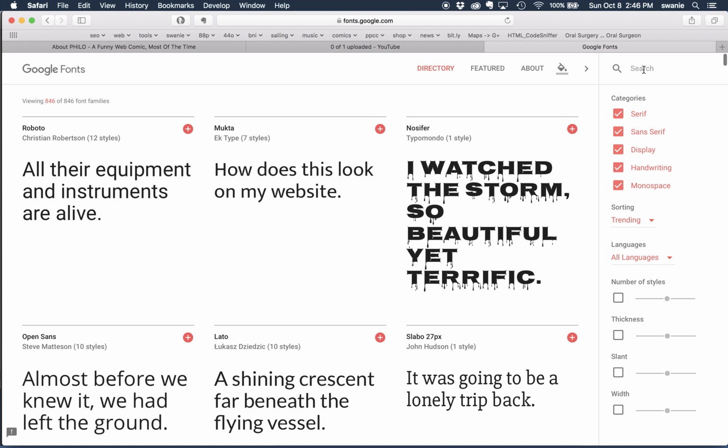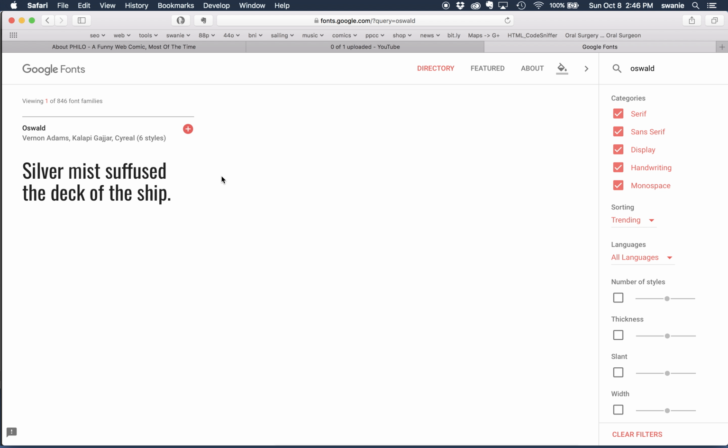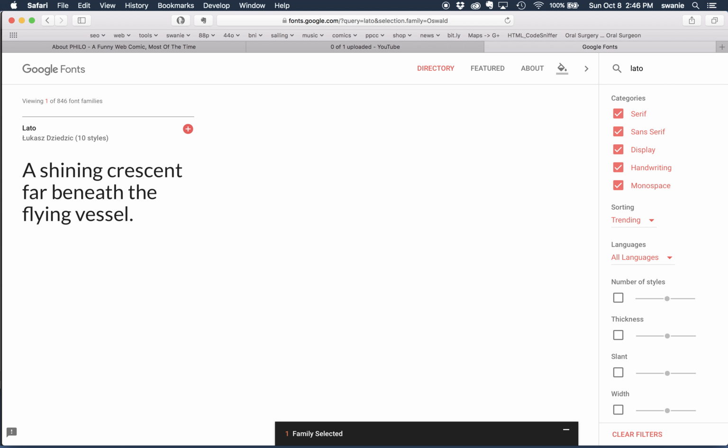I happen to know the ones I'm looking for, so I'm going to type in Oswald. And here's Oswald. I'm going to click this plus button to add Oswald to my list of fonts. But I'm not done yet. There's another one I want called Lato. Both of these are sans-serif type fonts, but you can see that there's other types of fonts that you can use. So I'll add that one. And I now have two families selected.